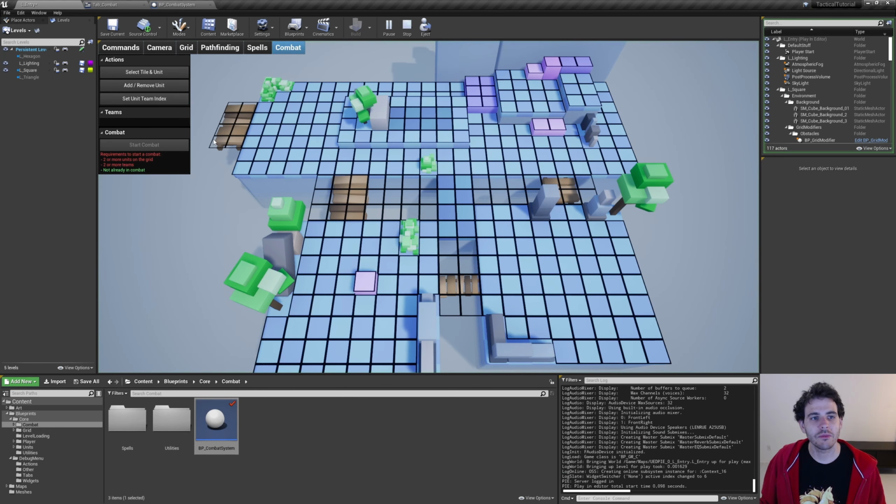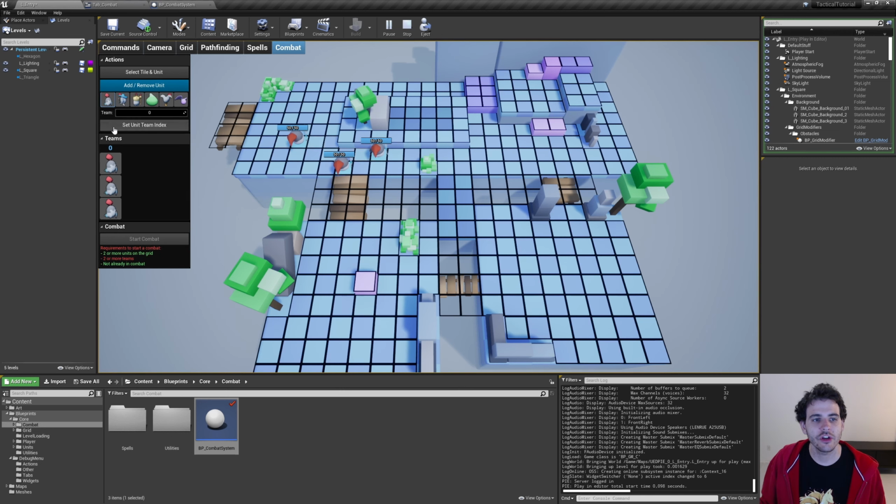So I'm gonna play, go in my combat tab, add a few units on the grid until we can start the combat. Right now we can't, so we can't click on the button. I'm gonna add a new unit to be able to start combat. And now if I click on the button, here we go.